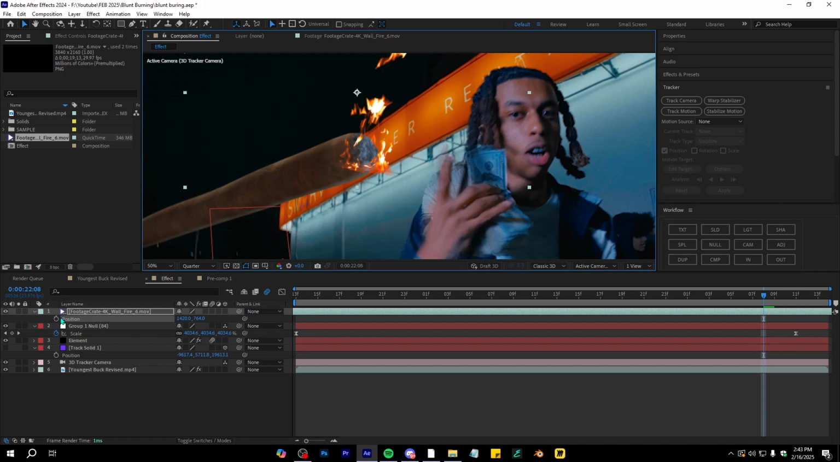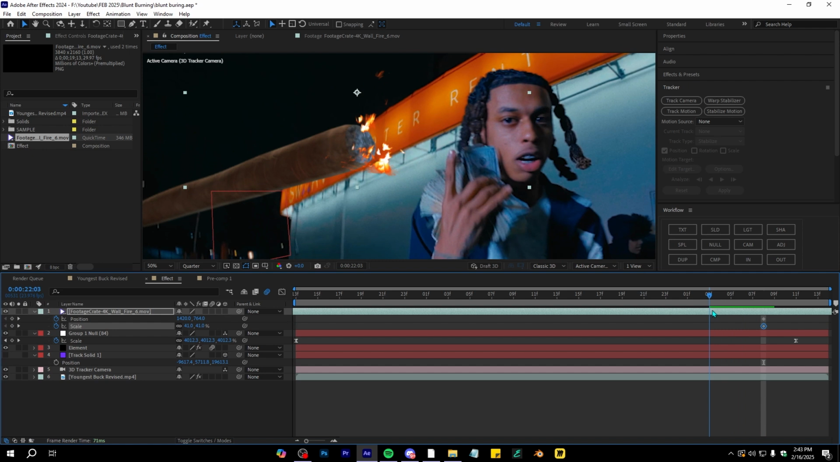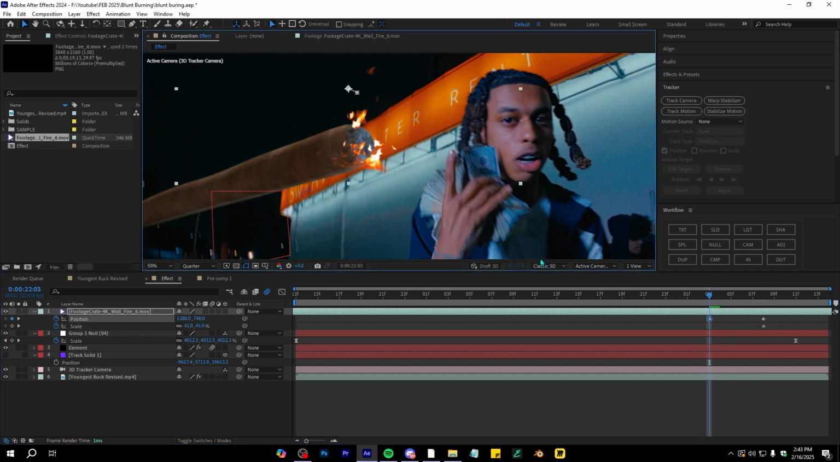Then after that what you can do is hit the stopwatch in the position, hit the stopwatch in size as well, and as you go through just track it to your blunt overlay.